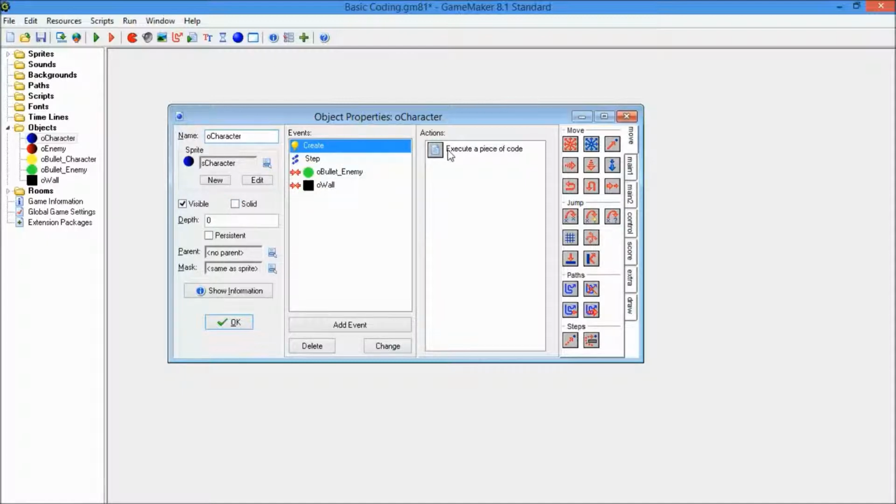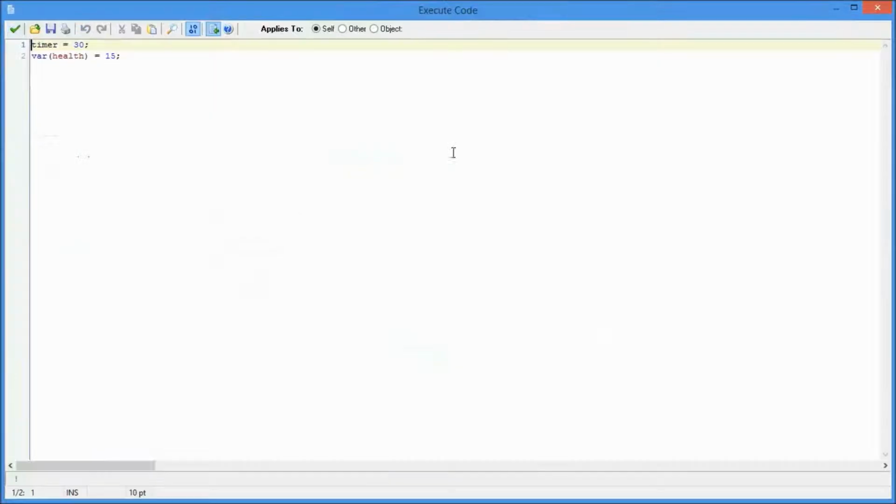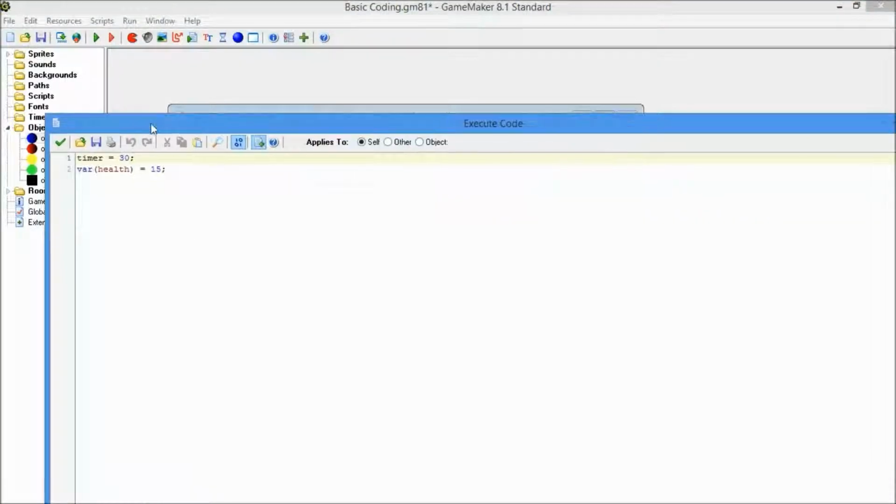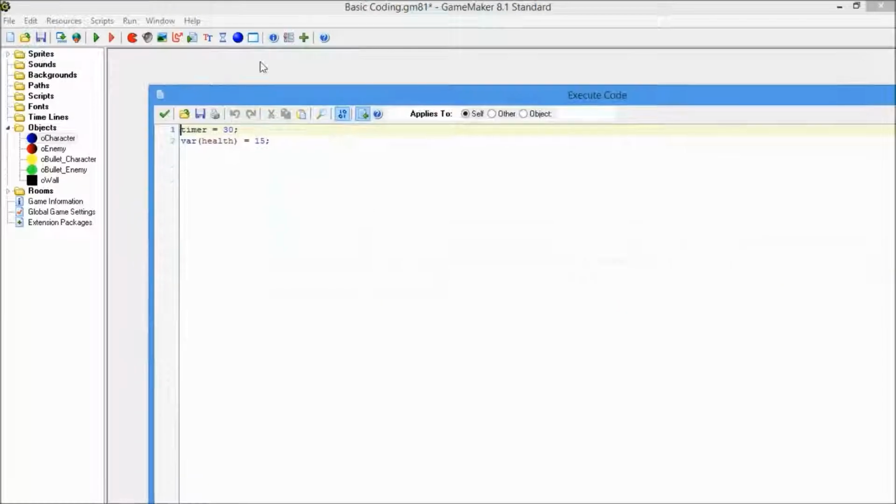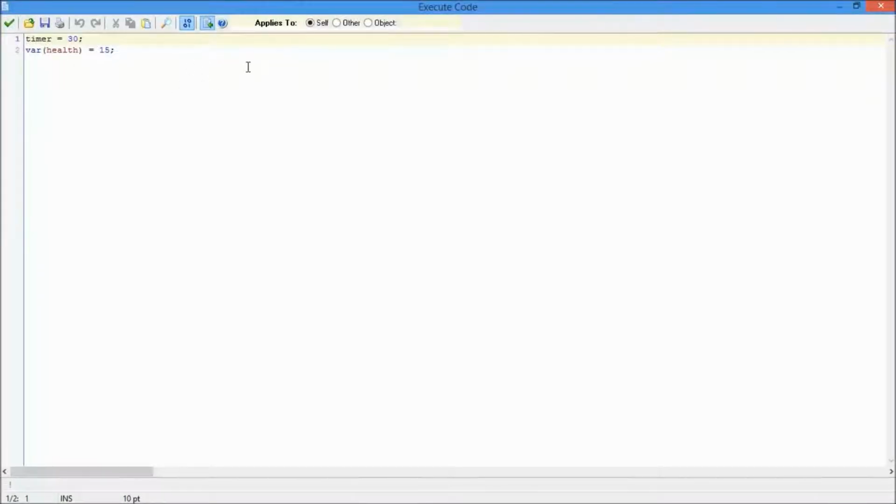In the create event, execute piece of code. It's all coding in this tutorial, guys. So if you don't want to see it, then just stop watching, because if you don't get coding, this is not for you, or stuff like that. You know what I mean.